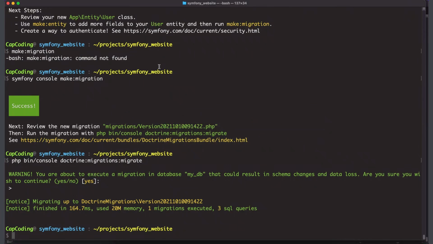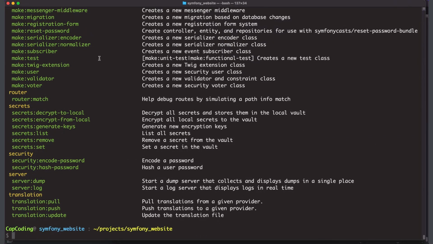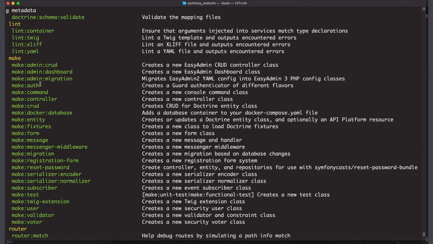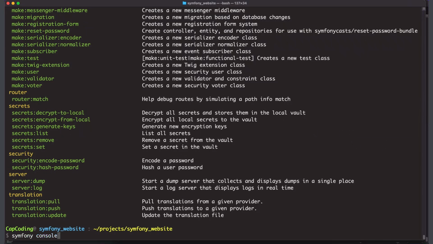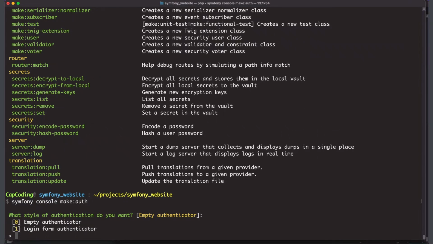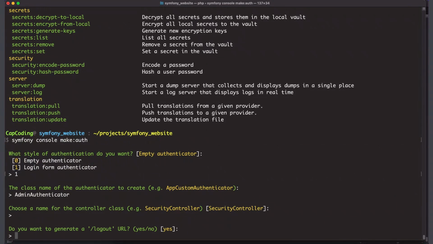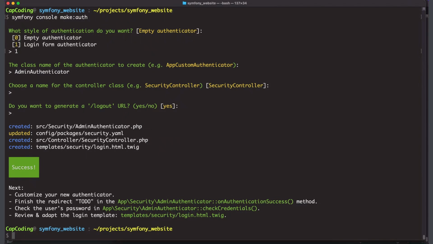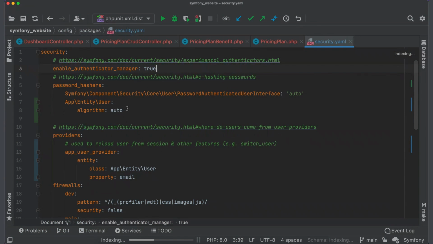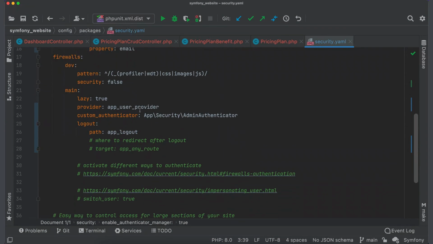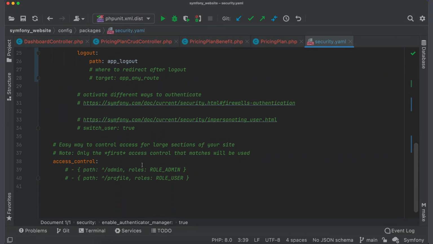Switch to terminal and run console again. Run a command make auth, which will generate a new authenticator. Select login form and name it admin authenticator. For other parameters, use default values. In security.yaml, scroll to the block access control and uncomment a rule for admin. This rule says, all paths which start with admin are only allowed for users with the role admin.